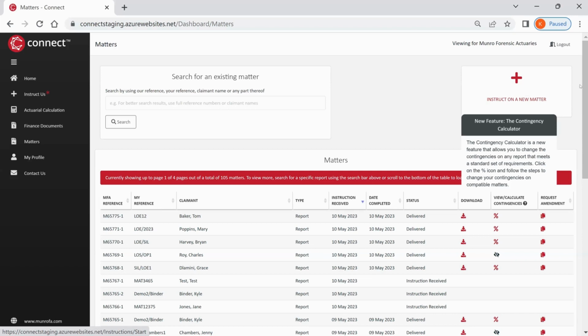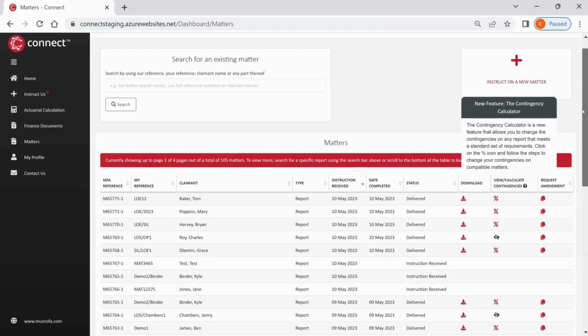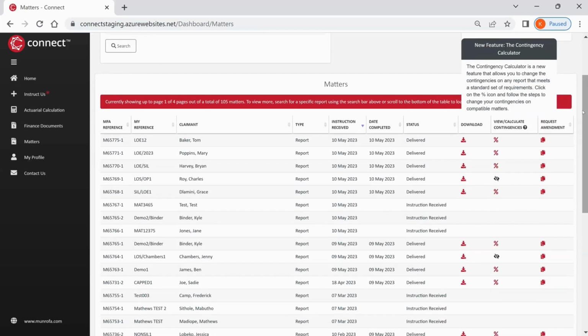If you want to request an amendment, either getting a report updated or you've got a new IP report and you need to get it amended, you can select one of these icons right next to the matter you are looking at. You would search for the matter, find it in the list, and click on the amendment button. If you wish to download the report, maybe it's somewhere in your inbox and you don't want to search for it, there is a download button over here that you can use.